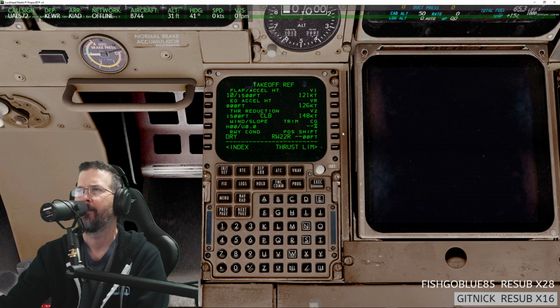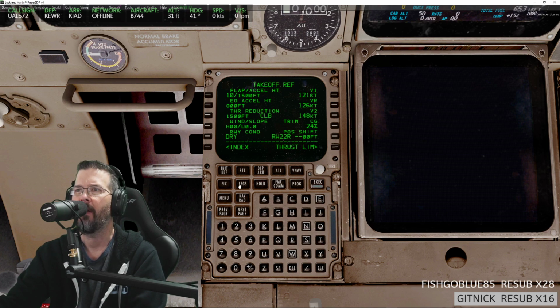Okay, continuing trim. For your trim, just hit the button by the trim, and it'll automatically put in the CG, and then you hit it again, and it'll give the trim factor right there. 24%. All right.